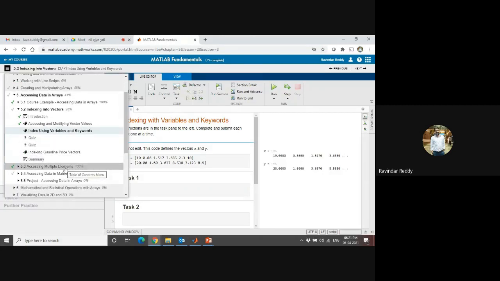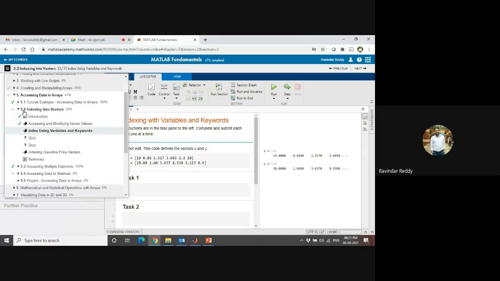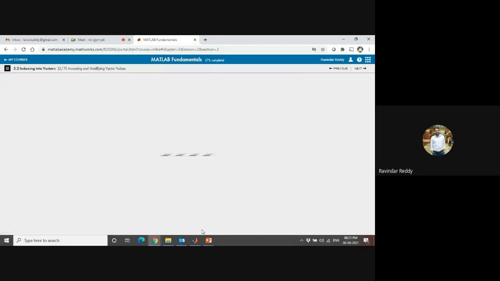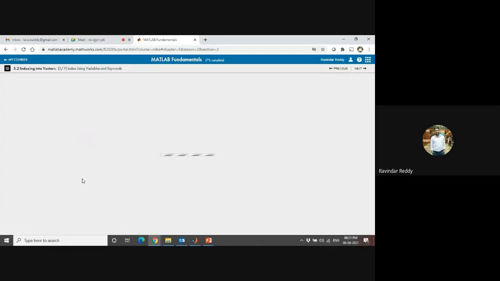Now I'm going into chapter 5.3. Why? Because here we are accessing multiple elements. How to access these multiple elements? For example, previously we could take one variable, access it and change that particular area of the array. We could change the value, but here we are accessing multiple vectors.